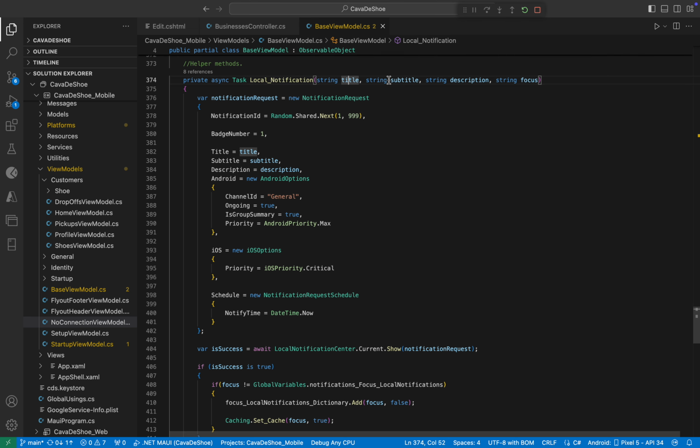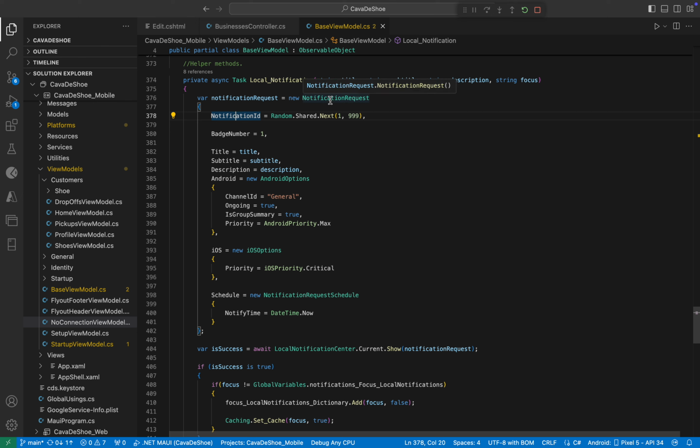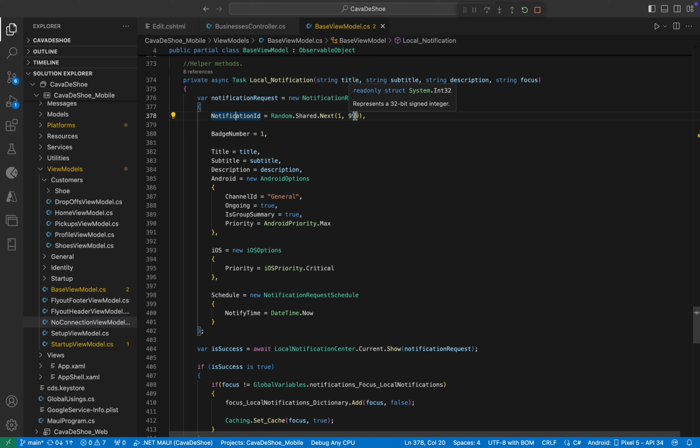So this is what I'm expecting: title, subtitle, description, focus. So then I build the notification request. You see what I like to do, you see this more often. Notification request is the object, so I say notification request with a smaller n. It's very important. Then we have a notification ID. It's part of notification request. Now this is what I do: Random.shared from 1 to like 1,000. But just give me any of the possible numbers in this range, right? Then the batch number is going to be 1. Always 1. Then the title is going to be title, subtitle, description, description. Then I build it specifically for Android.